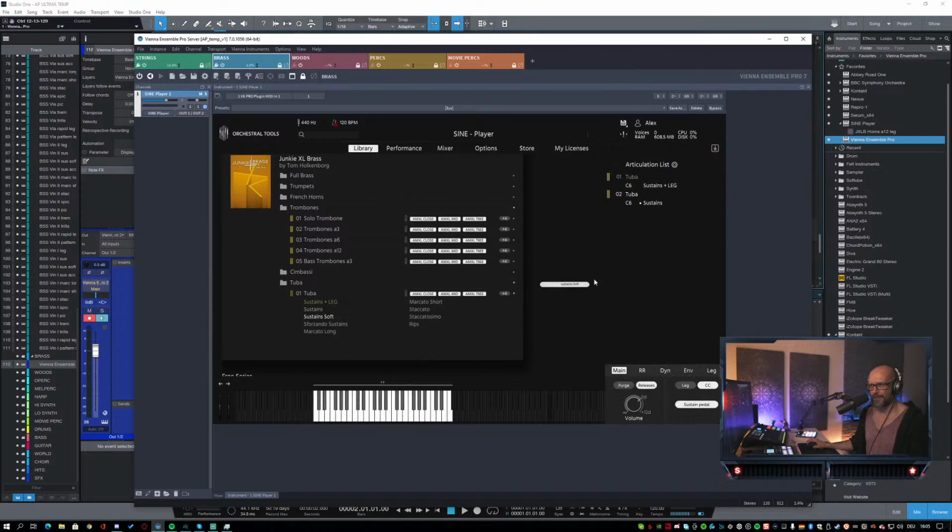Sustains, sustain soft, sforzando sustains, marcato long, marcato short, staccato, staccatissimo, and the rips, of course.